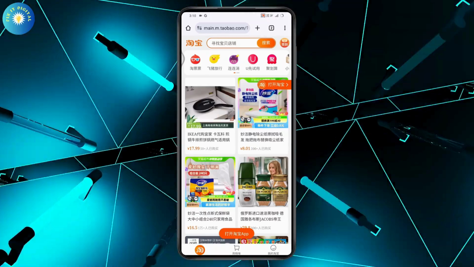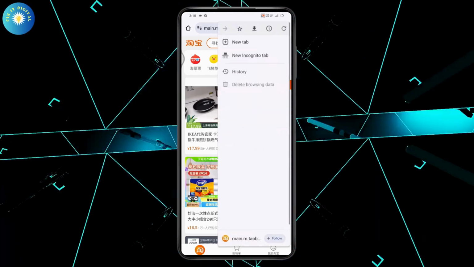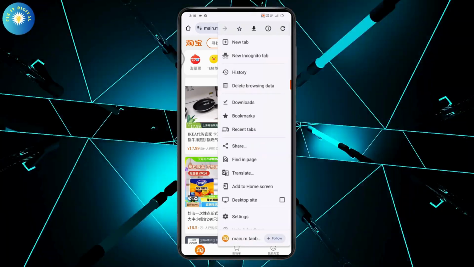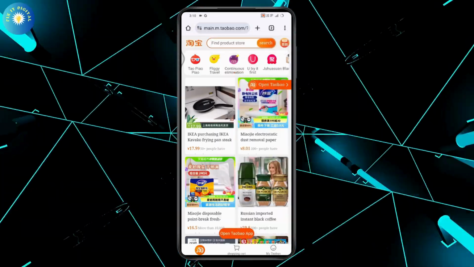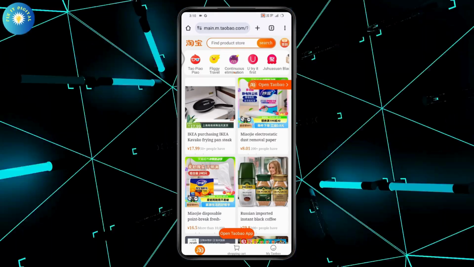and what you need to do is simply go for the upper right, which has that three dots icon, and here you will have an option of translate. Tap on translate and it will automatically translate the page to English.